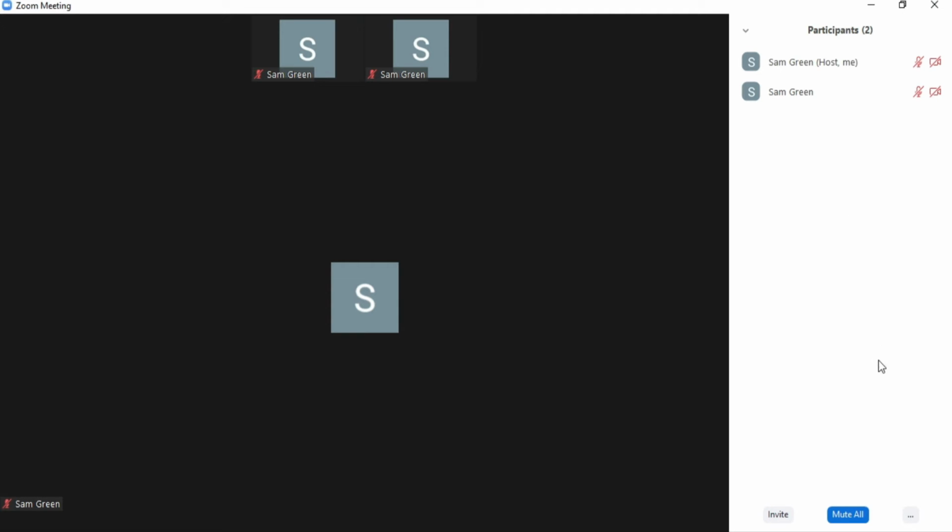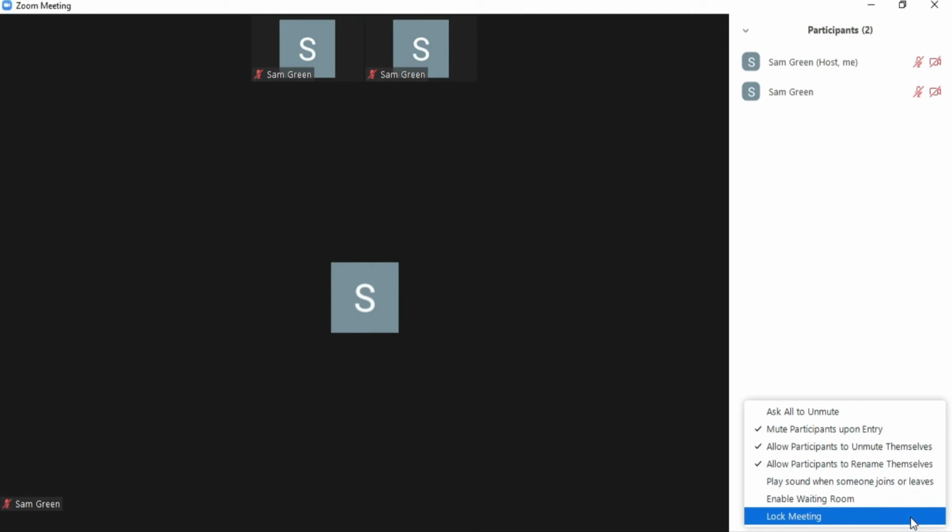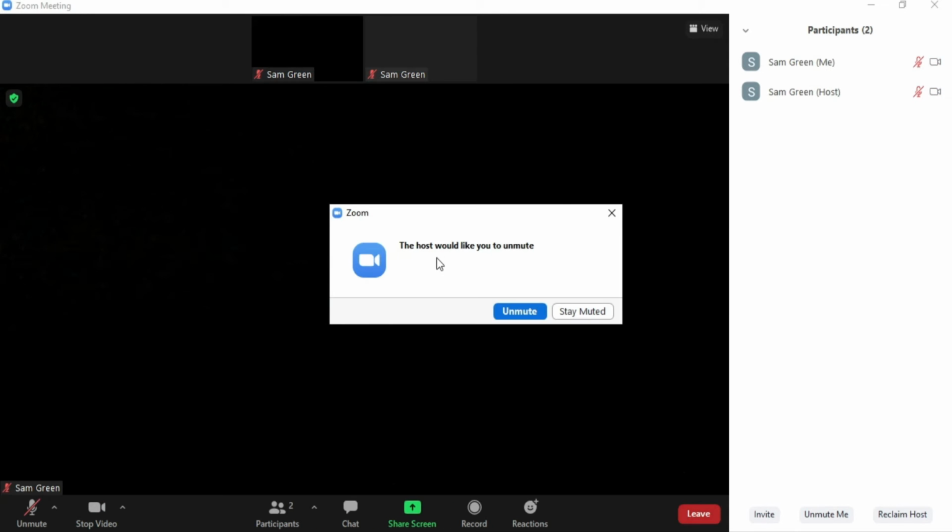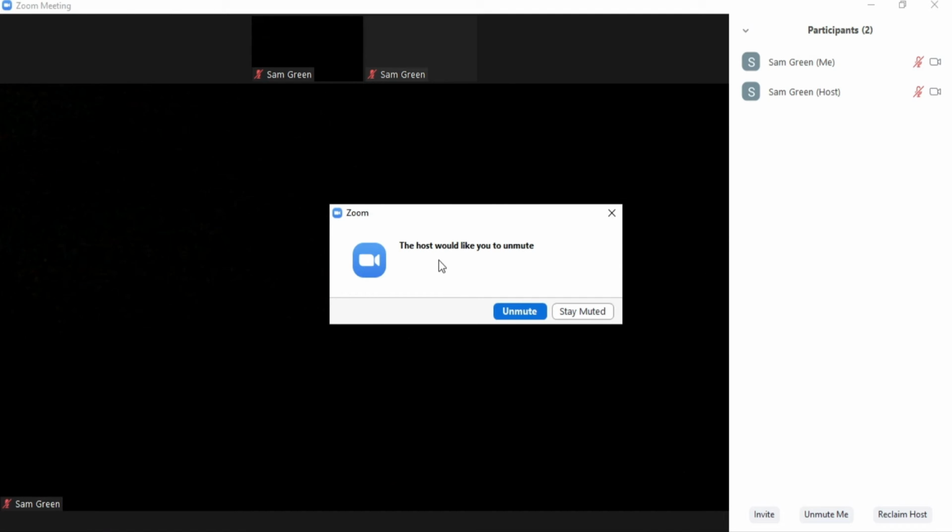Now, click on the triple dot icon to request all participants to unmute their microphone. A request is sent to all participants to unmute their microphone. If you want to unmute, then click here. But if you want to stay muted, then click here.